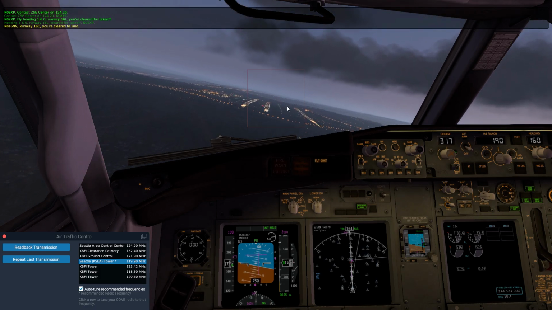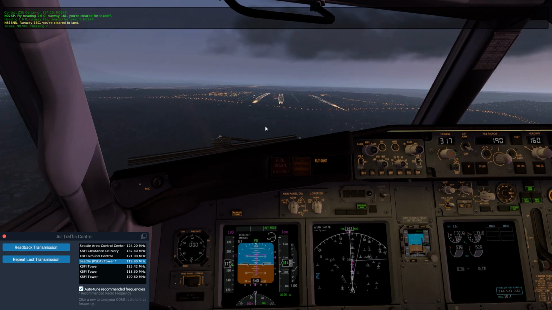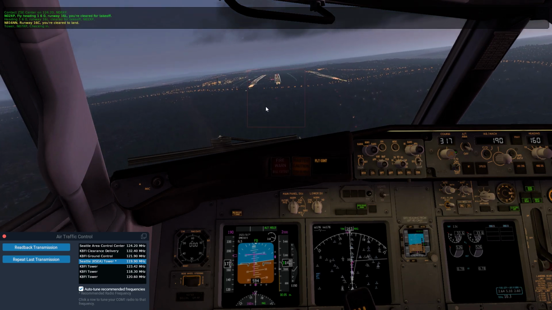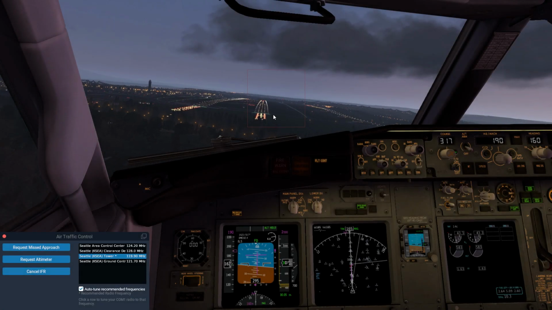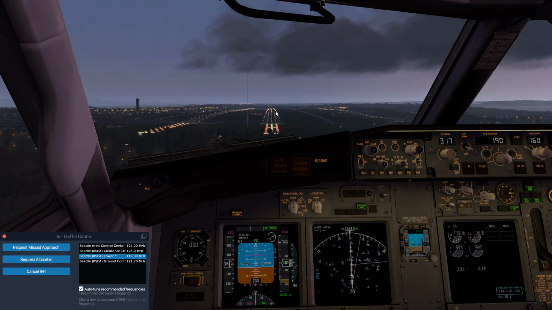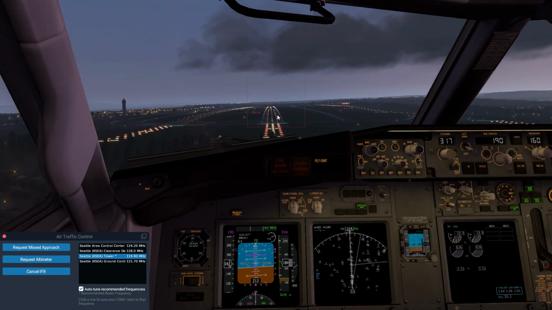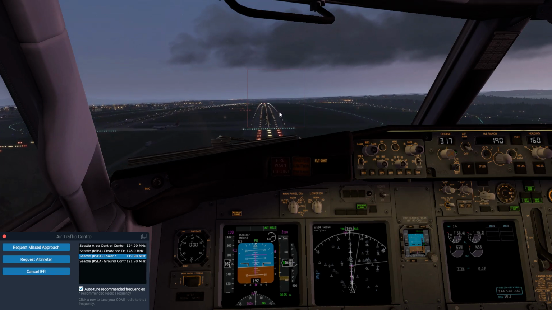Okay, we just received the clearance for landing. Let's go land this thing. Light slow. Light slow. Light slow. TCAS alert. We just had an alert from TCAS. Looks like there's an airplane on the hold short. Light slow. Okay, we are now pretty much on final approach here.